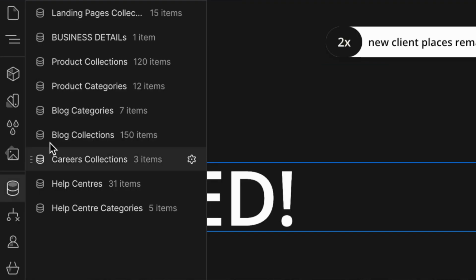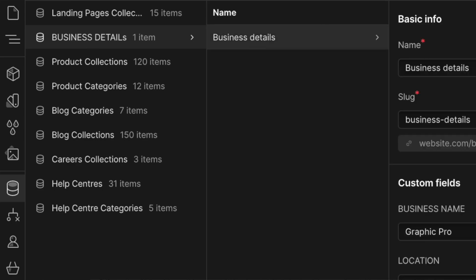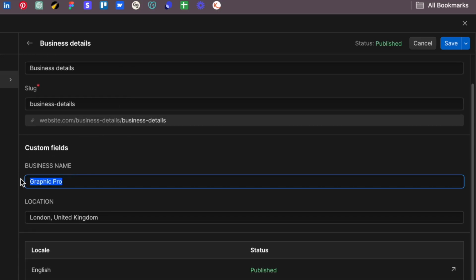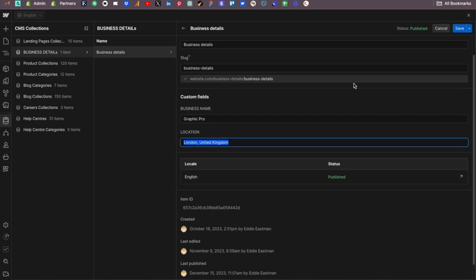How to edit your business name and location across the whole website. So in the designer, click on the CMS icon in the left hand sidebar, select business details, click business details. Under custom fields, edit the business name and location, then save. This will now appear across the website.